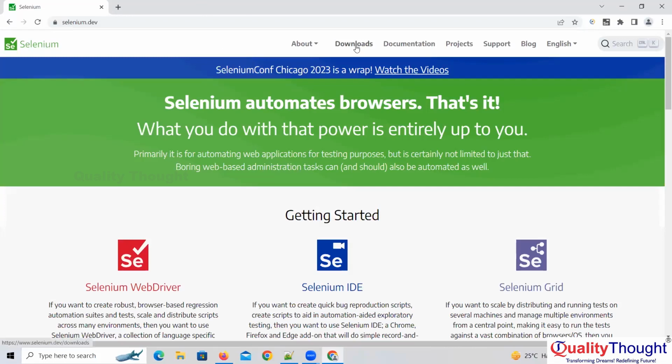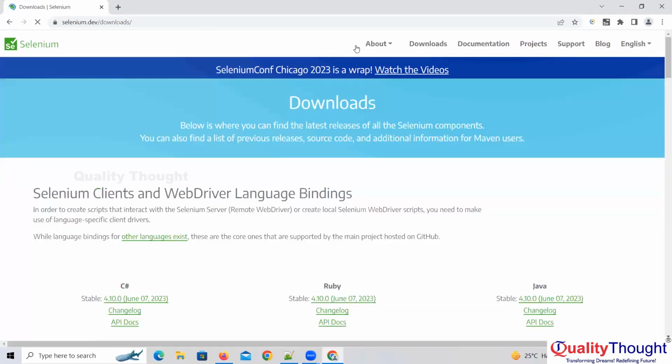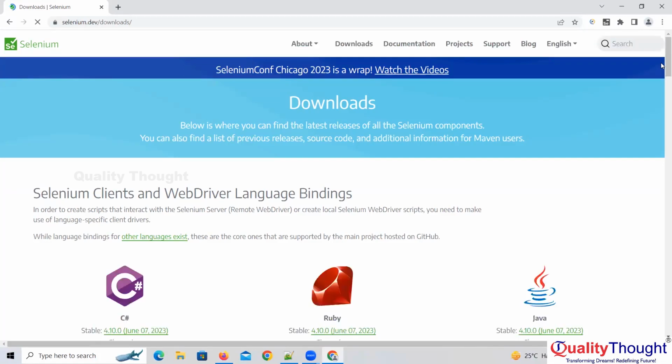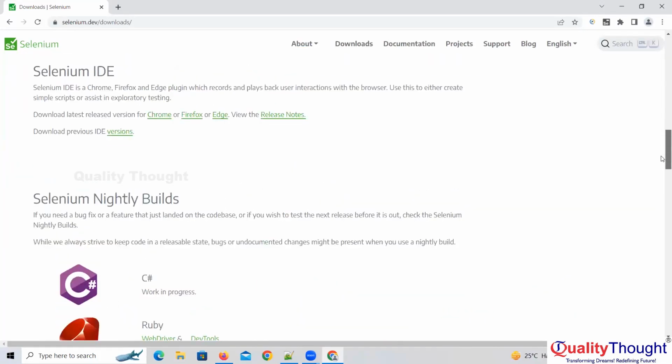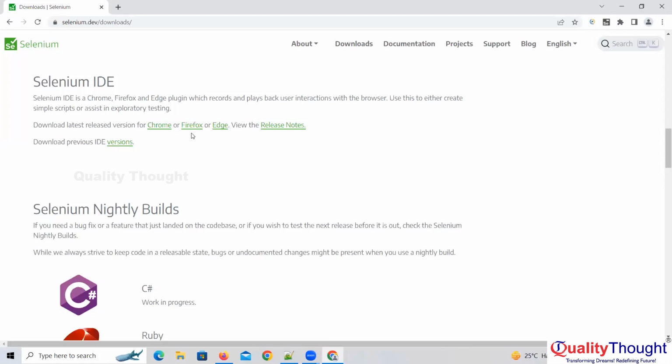Then navigate to the download page. In the download page, we have a Selenium IDE section. Navigate to that Selenium IDE section. Earlier we clicked the Firefox link. Now we have to click the Chrome link. Simply click on this Chrome link.